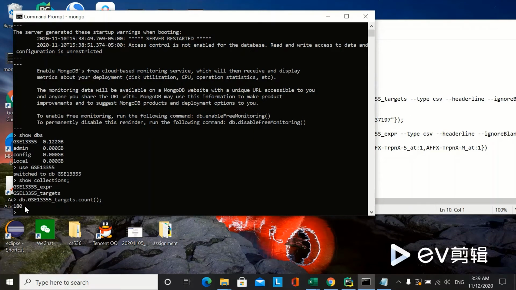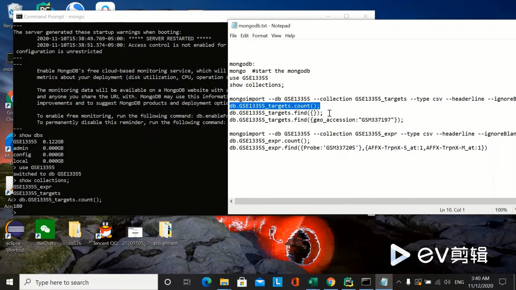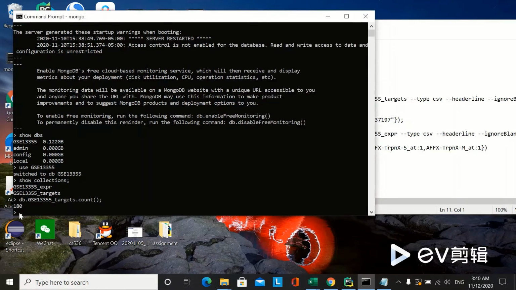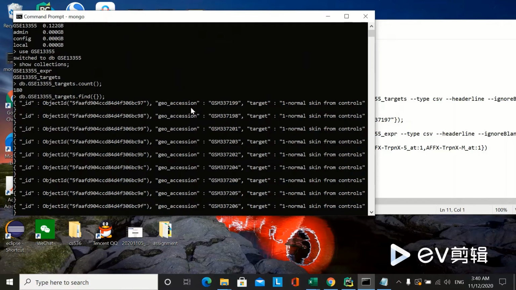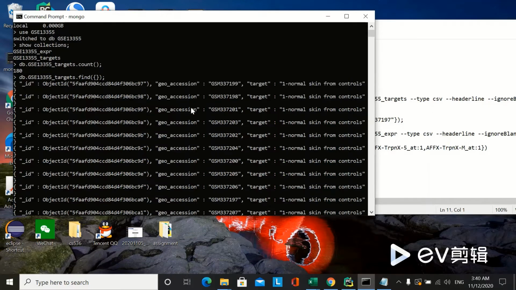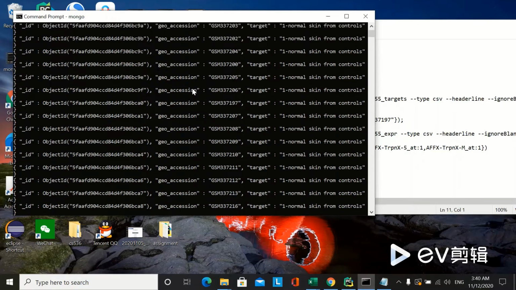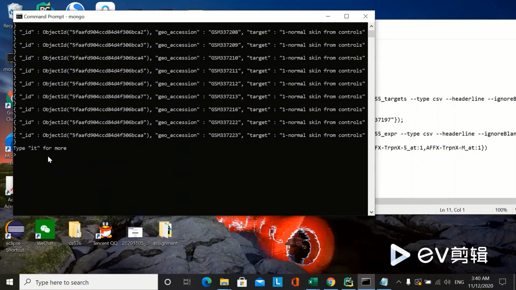We can see the number of documents is 180. And this is all the documents in the collection. We show the first 20, and if we type it, we can have more.